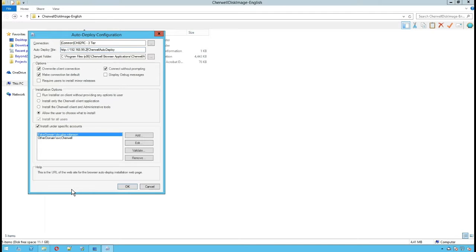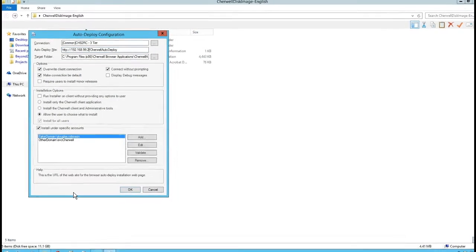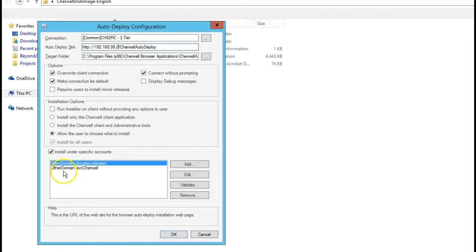Today we're going to be demonstrating how to configure your Cherwell AutoDeploy to install Cherwell under one of many different domain administrative accounts. This will allow you to install Cherwell on user machines or workstations that are members of multiple different domains without having to configure multiple different AutoDeploy sites. As you can see here, I have two different accounts configured for my current AutoDeploy configuration.